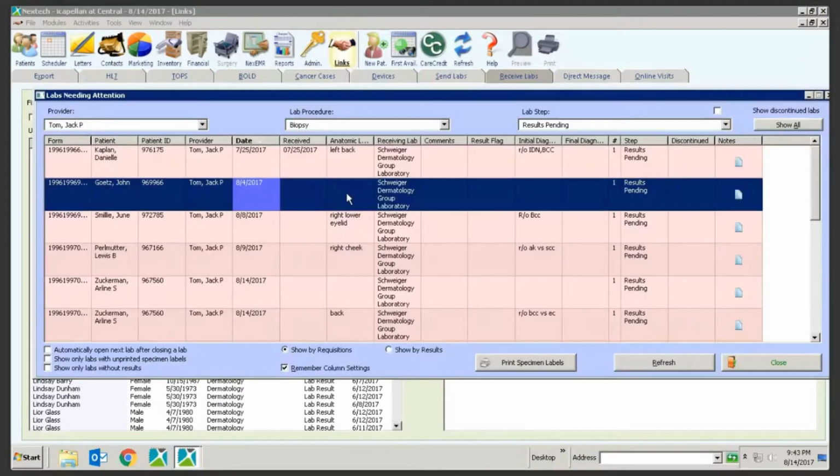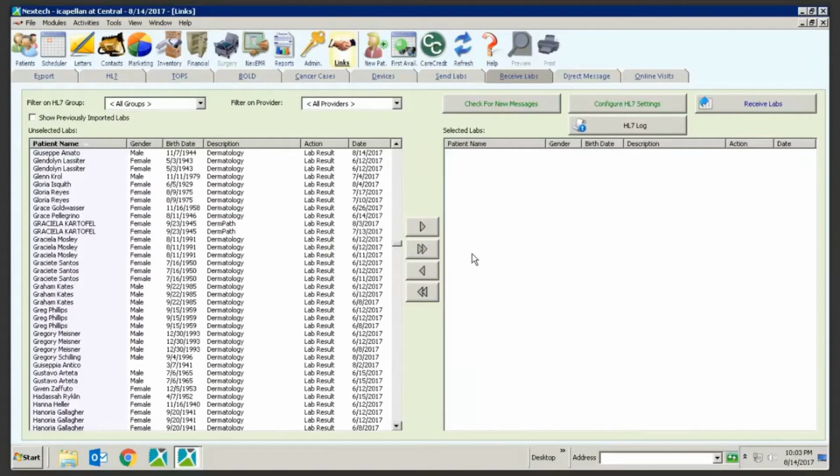Now, there are cases in which you will have to call the lab, and that would be, of course, if you search in the Links module and the result is not there. It's likely that that result is in fact delayed for another reason, and calling the lab or emailing the lab will get you your answer. And this is the process for looking up results that you may at first think are missing.